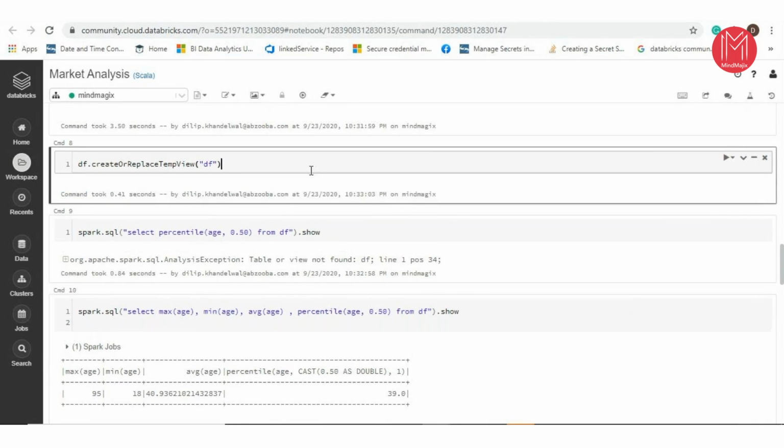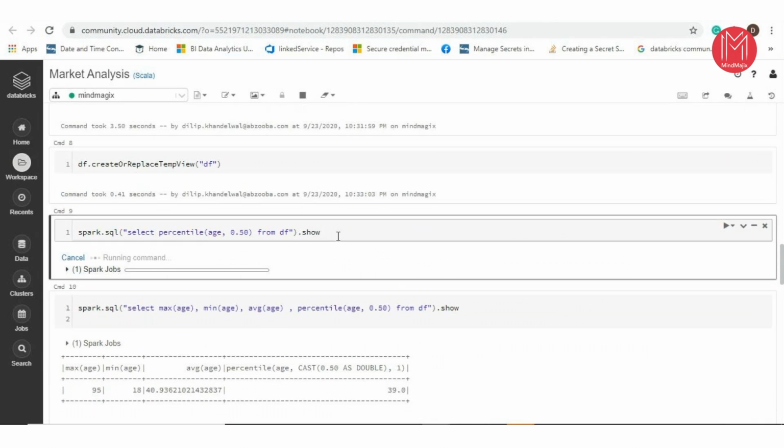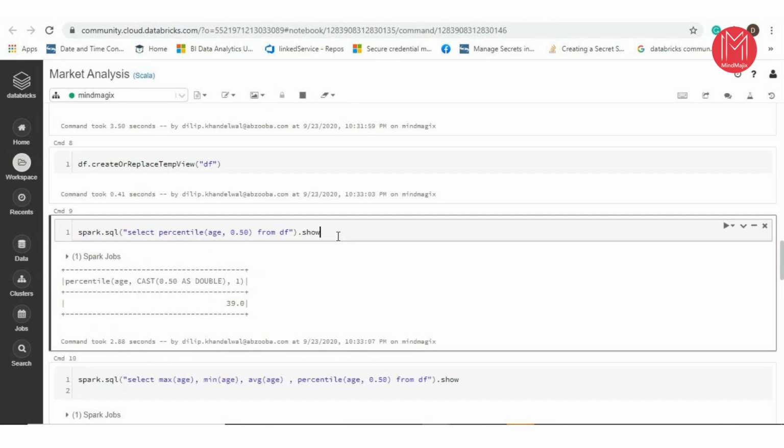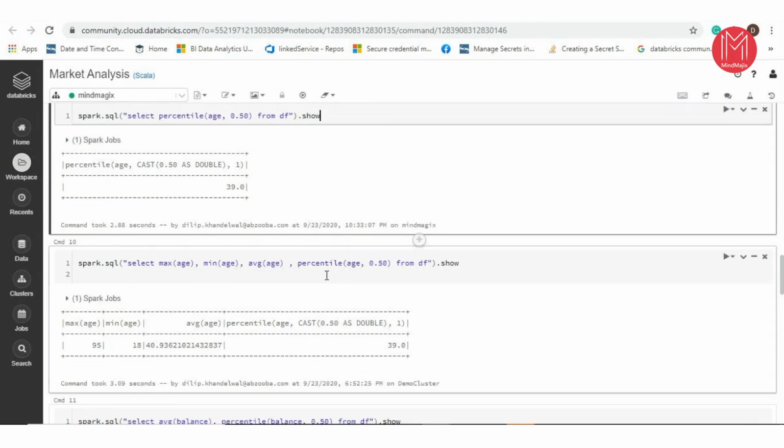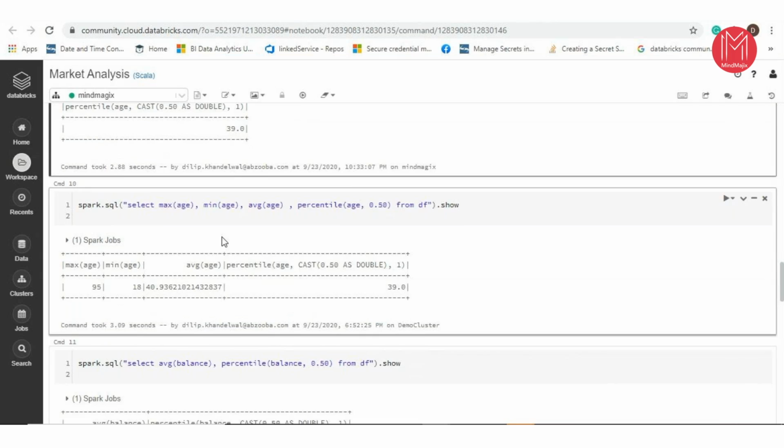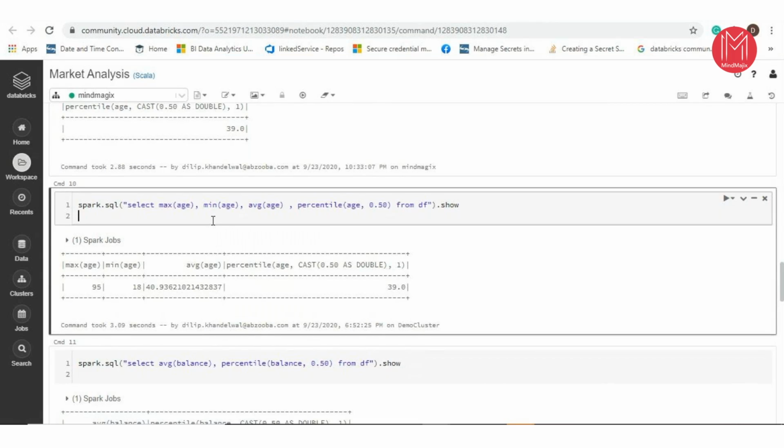I got the error, now 10 view. Now I will get the result. Yeah, 39. So we got the percentile from DS is 39.4. I am performing the minimum age and average in the same way using a Spark query. So if you don't like Python or Scala, you can go with SQL developer. Most SQL developers can switch to Spark SQL jobs.